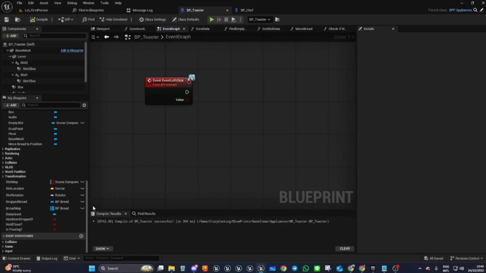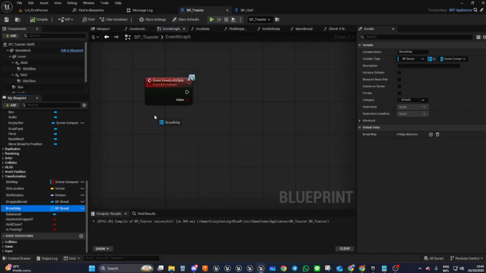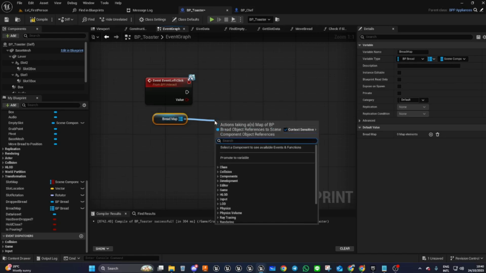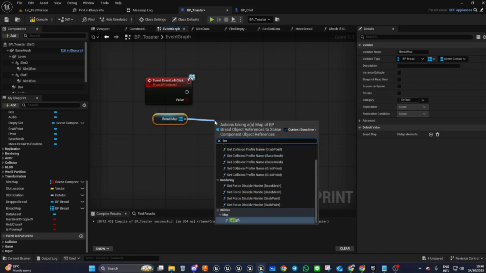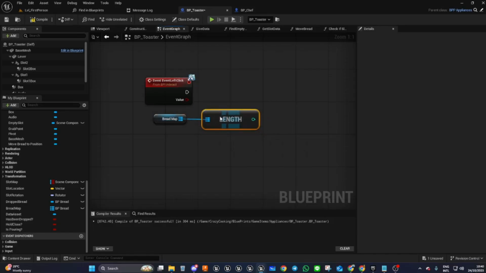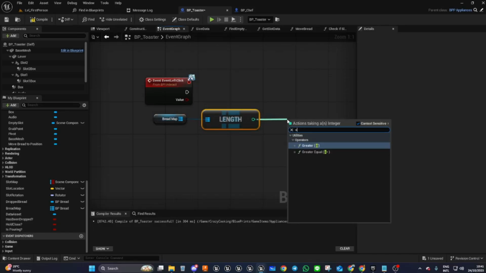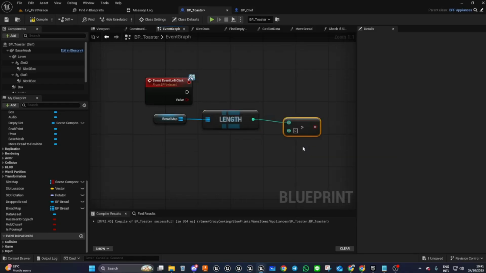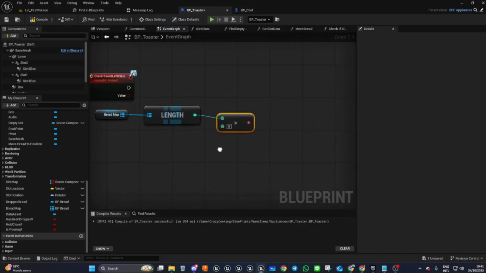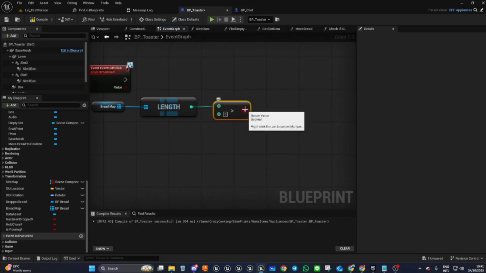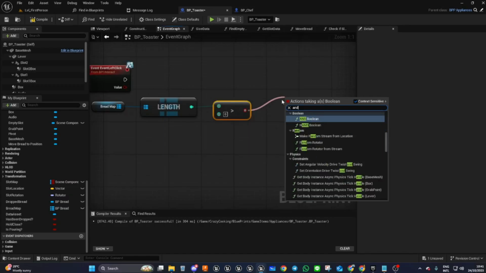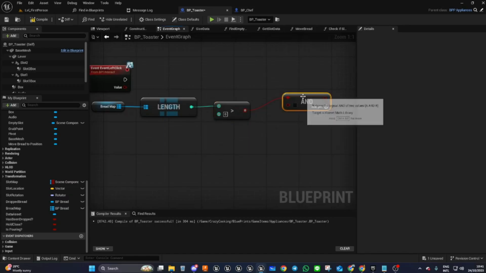We are going to first of all drag in our bread map. And we're going to say, get our length. And this time we want to know if this has something in it. So we're going to say, is this greater than 0? In other words, it has some items in it. We drag off here and do and boolean. We're going to add a third pin.